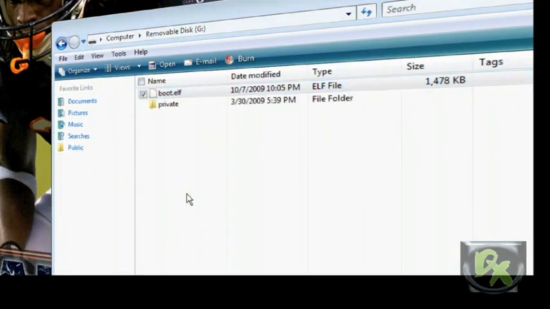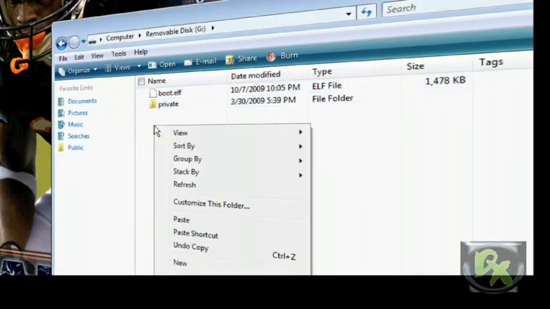Go to the other file you downloaded. There should be a folder called Private. Copy and paste it into the root of your SD card.